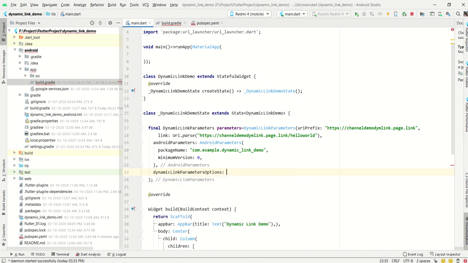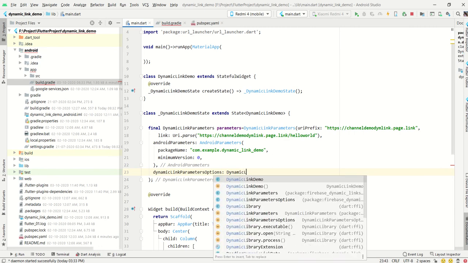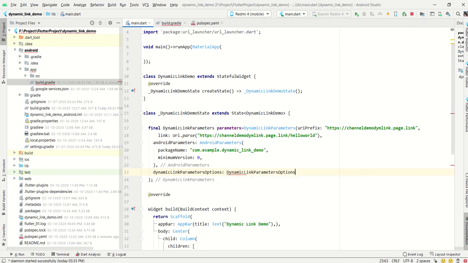That is, there is a dynamic link parameter option. The dynamic link parameter is just deciding whether the link must be long or short.